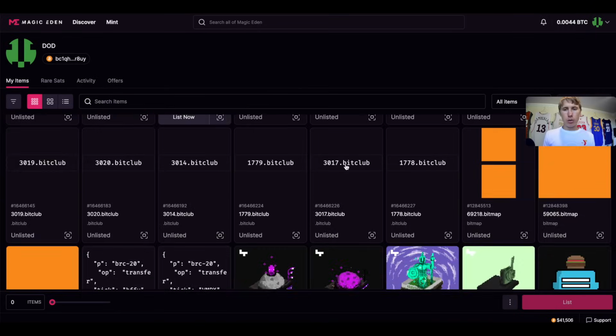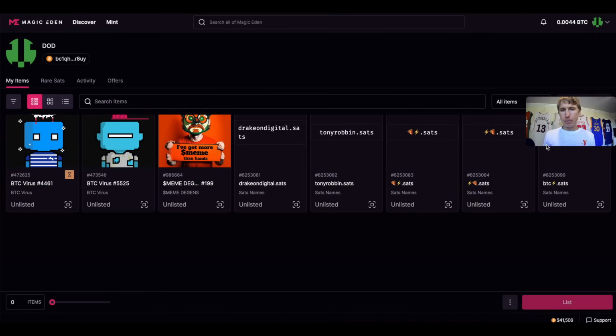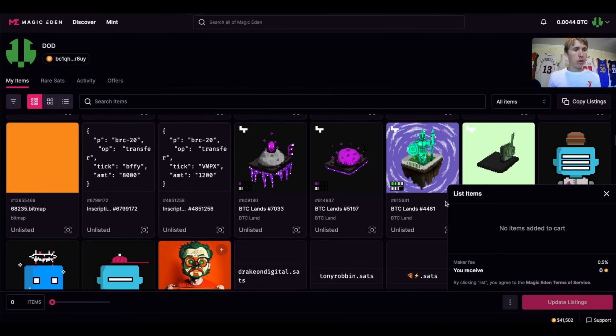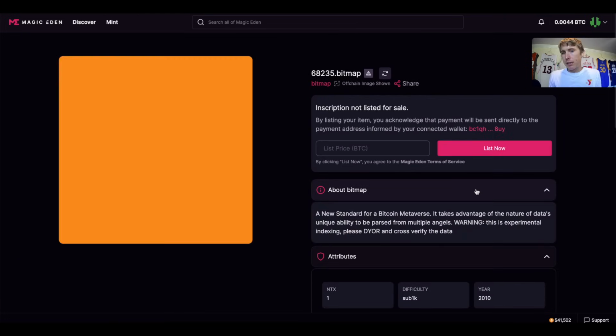So simply if you go into your items, here are some bitmaps that I have. I'm going to go ahead and select one of these bitmaps and list it for sale. As you can see here, I'm just going to select this bitmap right here, and I'm going to say, all right, well, this is not listed for sale. Let me go ahead and list this now.